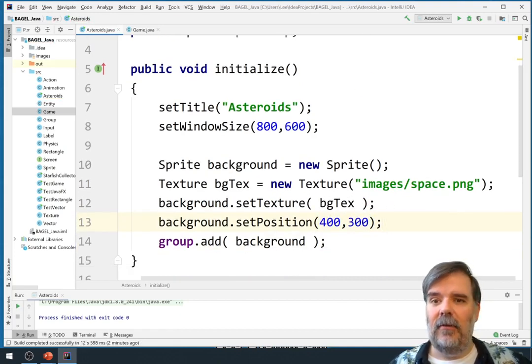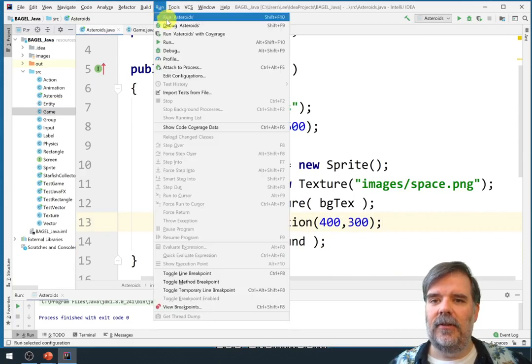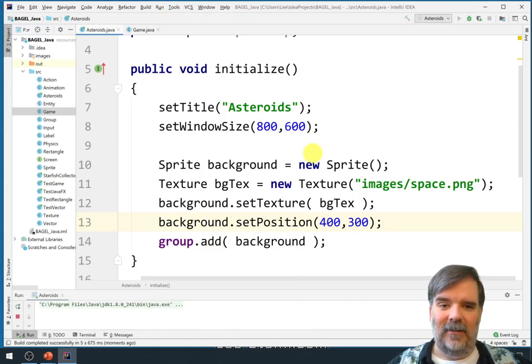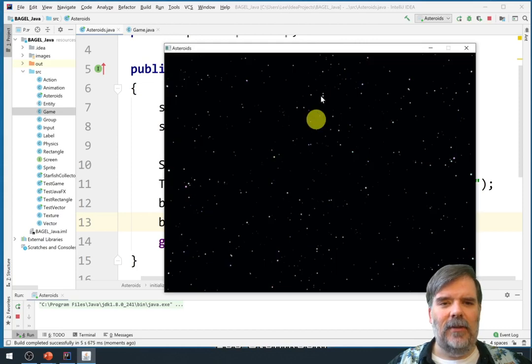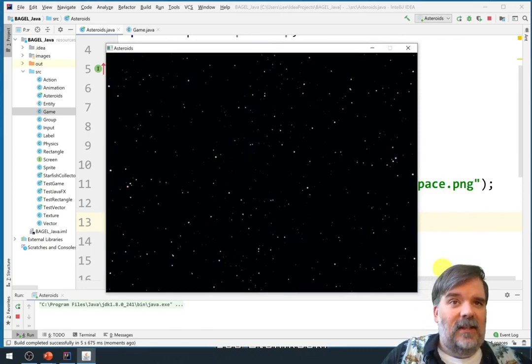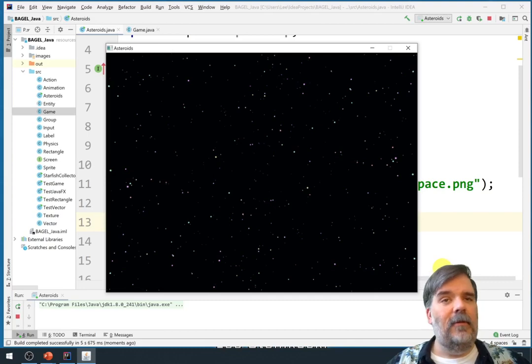All right, let's try running this again and see how this looks. And the goal is to get the correctly sized window with the background image completely filling it. And I'm pretty sure the background texture is 800 by 600. Sure enough, it is. And so you don't have to resize that at all. We could if we needed to with the setSize method of the Sprite class. But for now, this is good.